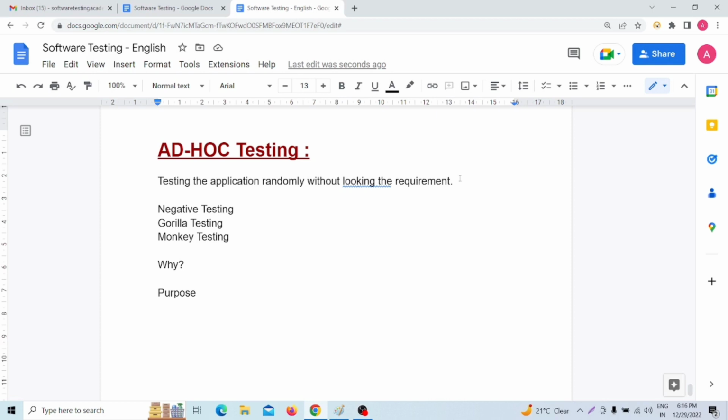Now suppose the customer has given some requirement, and as per the requirement the developer has developed it and unit tested it. So the developer has already done their unit testing. Now when we test the application as per the requirement, most of the time we cannot get any type of defect, because the developer has already developed it following that requirement and tested it as per the requirement. So most of the time we cannot find any type of issue or defect.